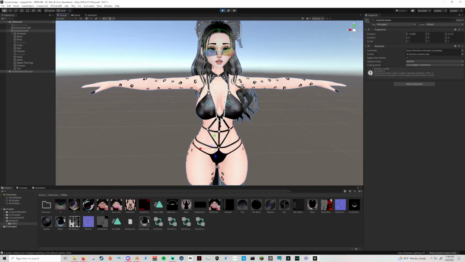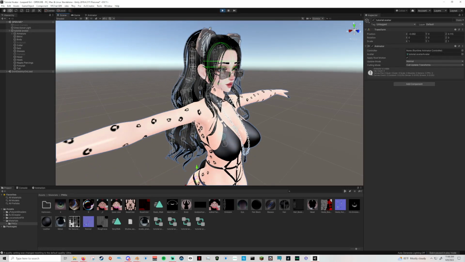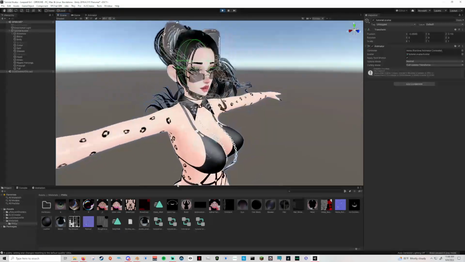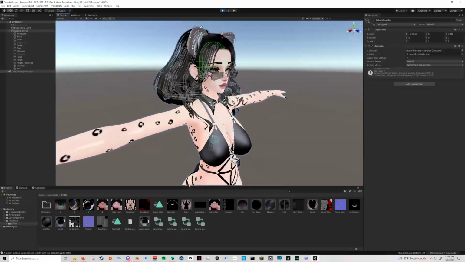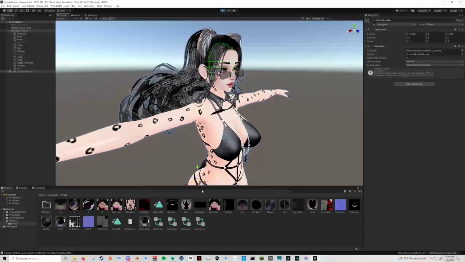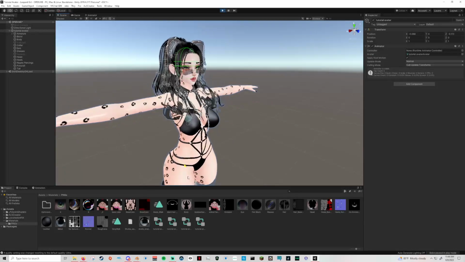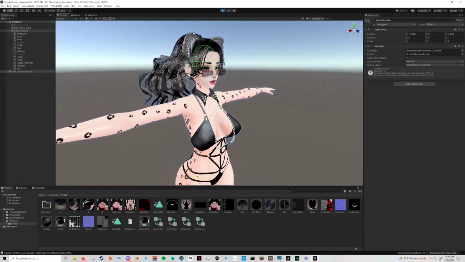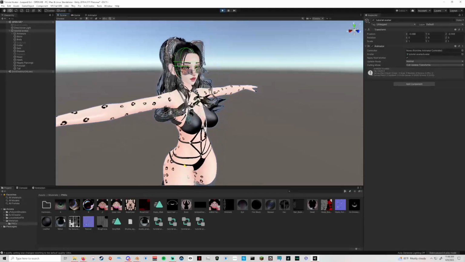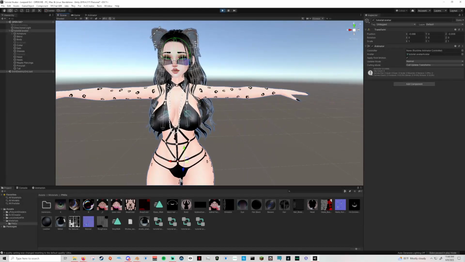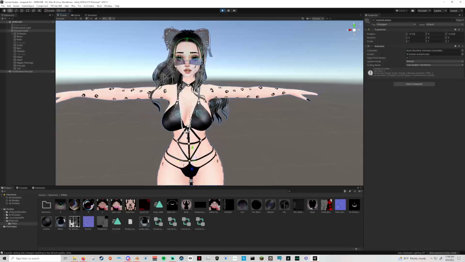And I don't know how well you can see it, but these strands right here aren't clipping through her head, again because of the collider. So that's why colliders are important, it helps it not clip through. I mean, it's not going to break your avatar if you don't have a collider. It just helps, again, with the realism, and just making it look prettier, I guess is a good word.